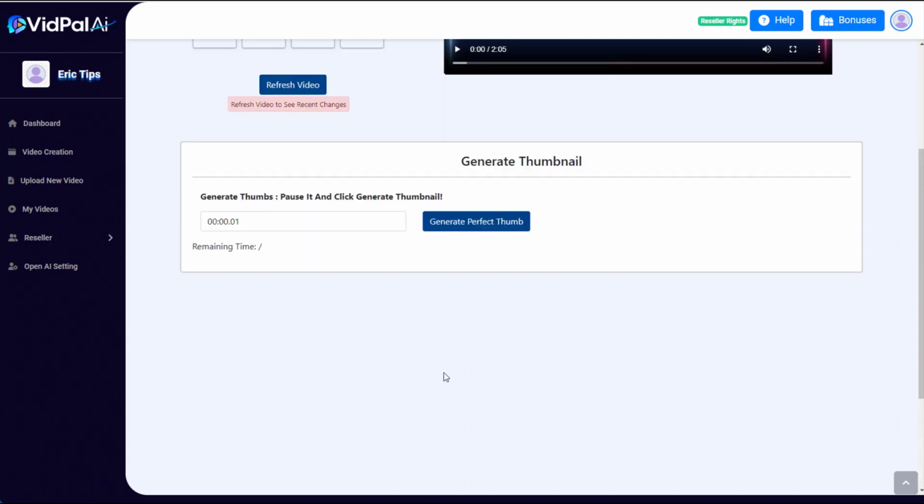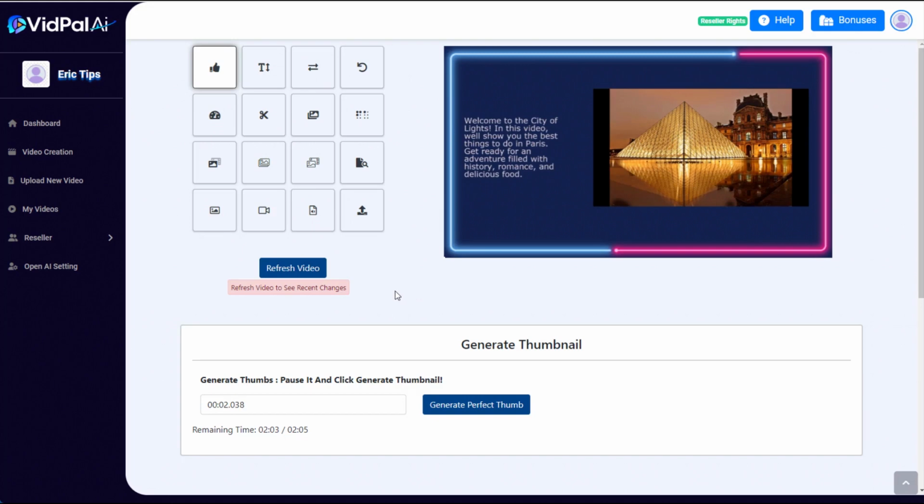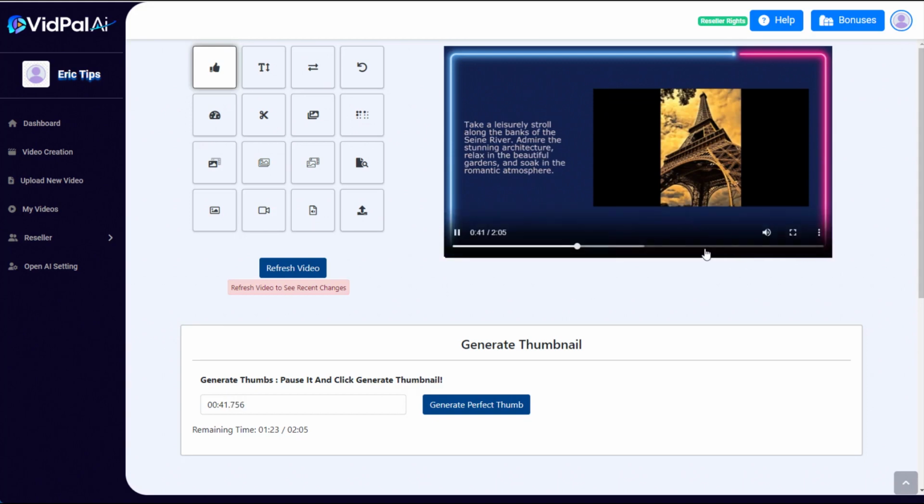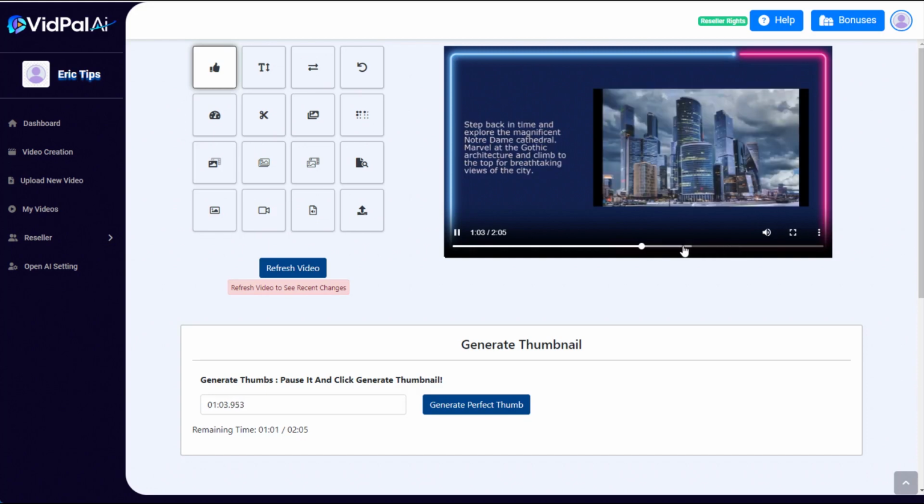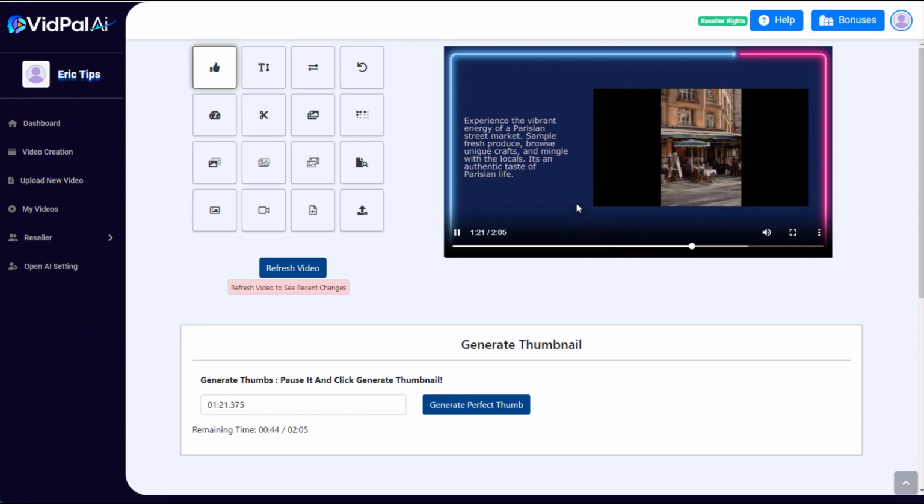Successfully generated, and let's take a look at it. Welcome to the City of Lights. In this video, we'll show you the best things to do in the stunning architecture, relax in the beautiful gardens, and soak in the romantic atmosphere of Notre Dame Cathedral. And mingle with the local. It's an authentic taste of Parisian life.